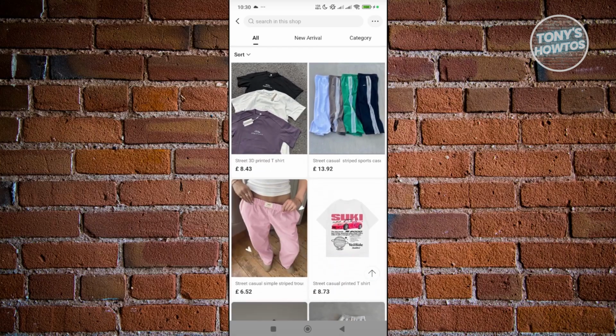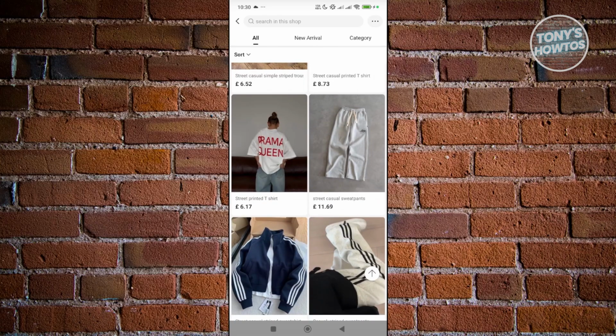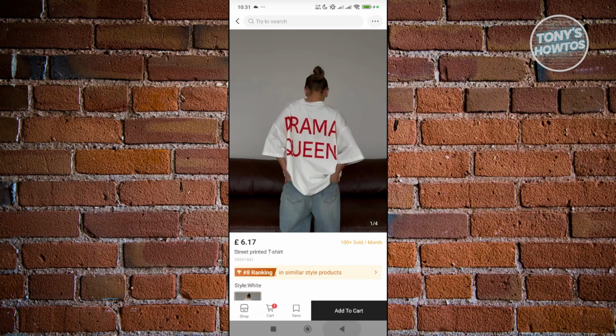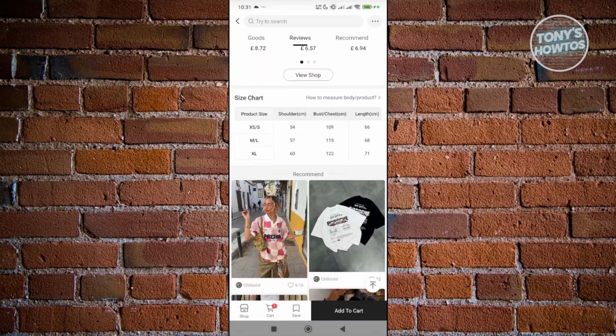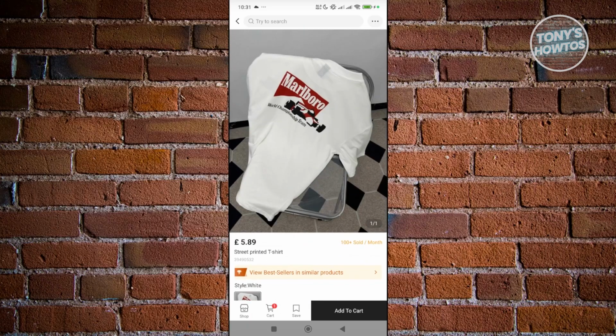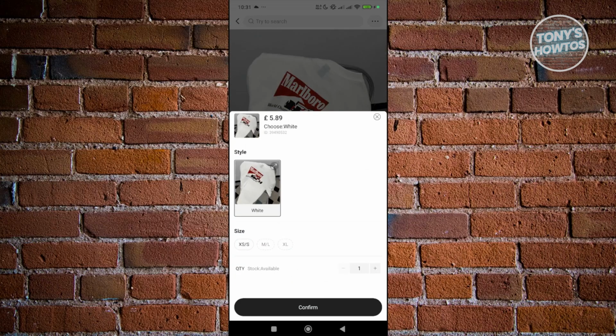As you can see right now, I'm scrolling through their products. Same thing, if you click one of their items, you should see the specifications of that item. Now, in here, if you want to buy this, you just need to click on the Add to Cart button that you see at the bottom right of your screen.